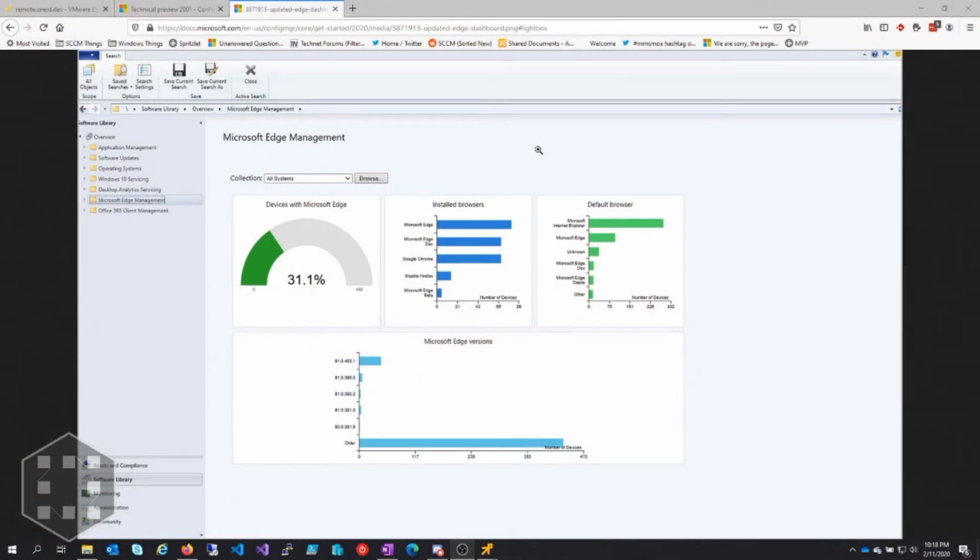So taking a look at this Edge Management dashboard, you're going to find that in the software library under Microsoft Edge Management. And you can choose a collection just like any other dashboard that we have inside of ConfigMgr. You're going to see a chart in here showing you the number of devices with Microsoft Edge, including a percentage. You're going to see the installed browsers across devices, and you're going to see the Microsoft Edge versions.